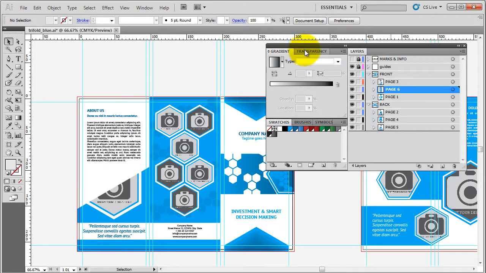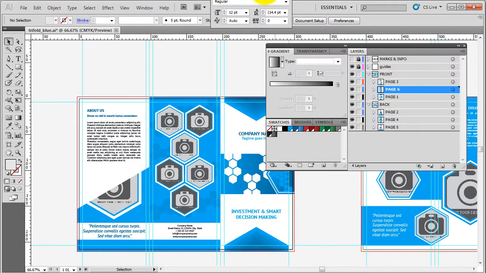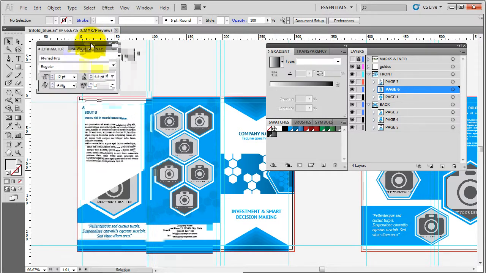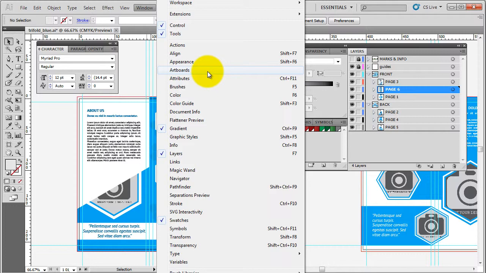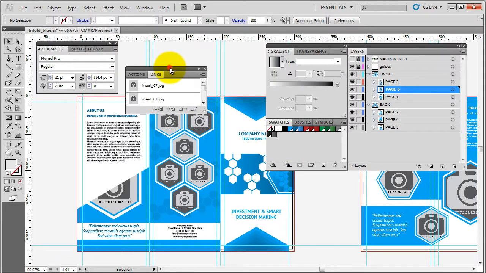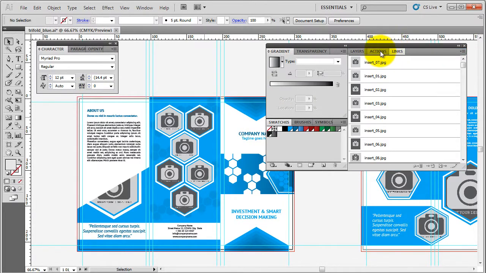And finally, let's open up two more panels. We need to open up the Character panel. We're going to go to Window, Type, Character in order to work with the text. And in order to work with the linked images, we're going to open up Window and find Links here. Okay, and put Links and Layers here.